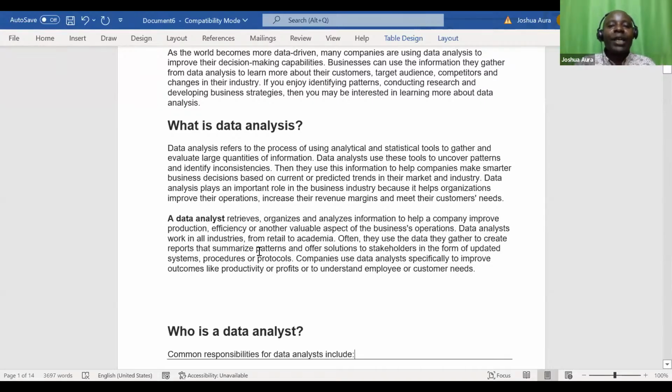Data analysts work in all industries from retail to academia. Often they use the data they gather to create reports that summarize patterns and offer solutions to stakeholders in the form of updated systems, procedures, or protocols. Companies use data analysis specifically to improve outcomes like productivity or profits, or to understand employee or customer needs.